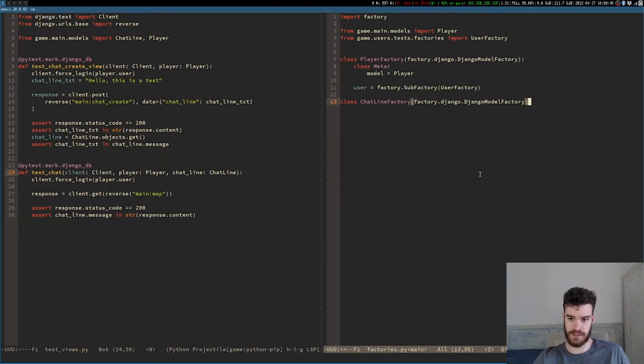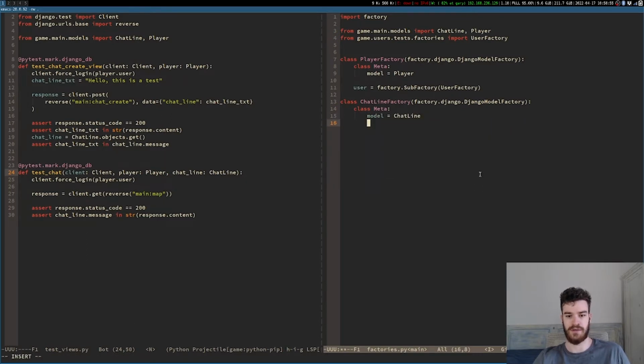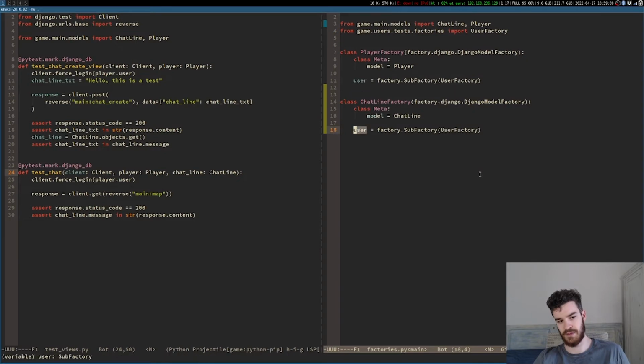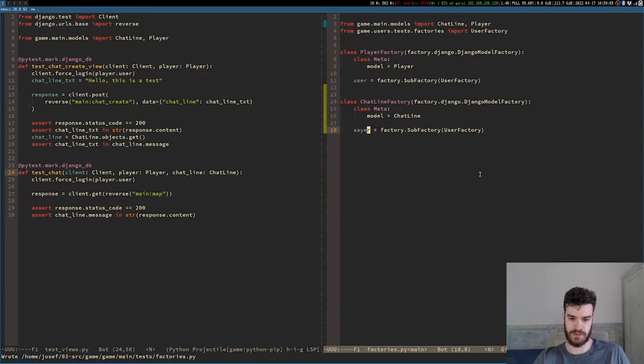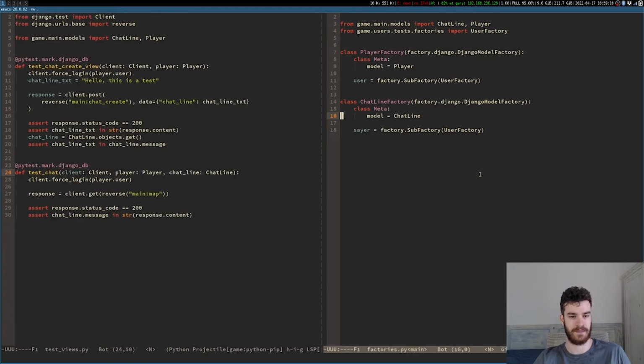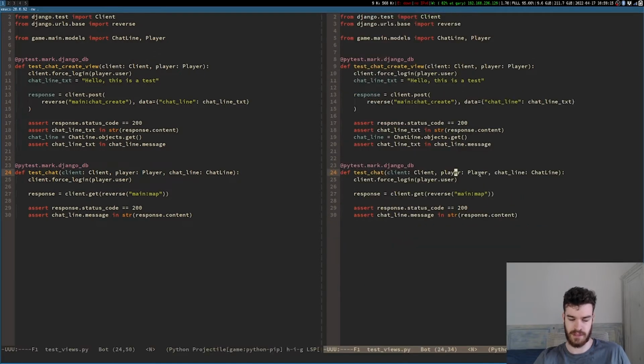Django model factory, class Meta, model is ChatLine, and we need to provide a user, sayer actually. So that's the user who says something. That makes sense. And we still have these. I have a chat line of any user. It doesn't have to be the player user. And I'm going to log in.